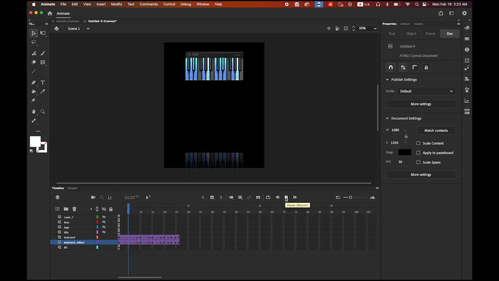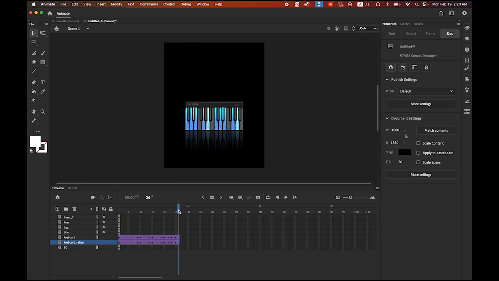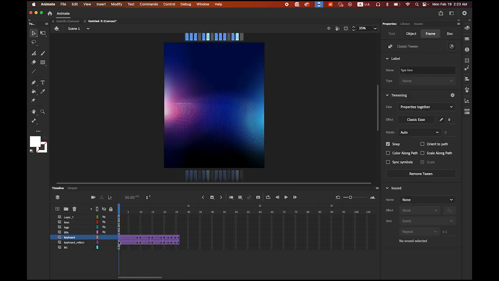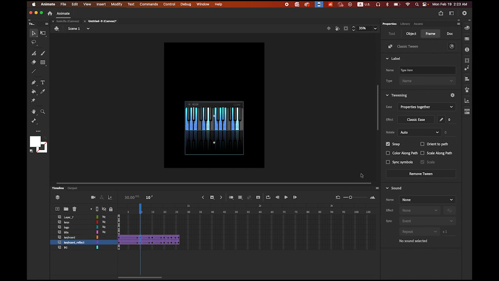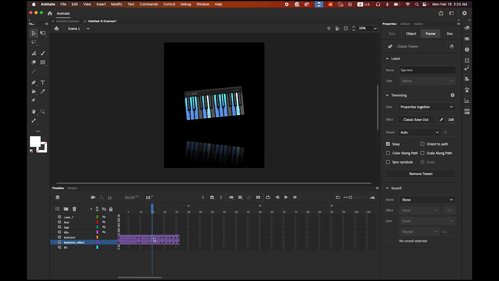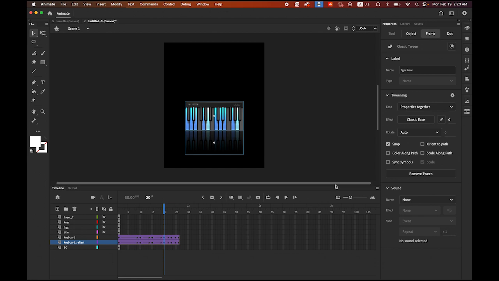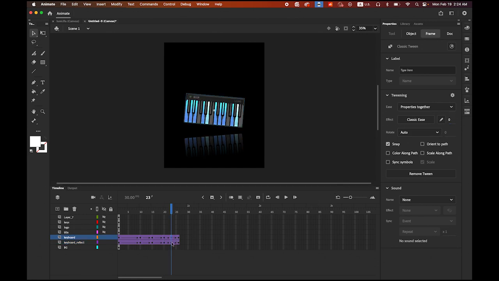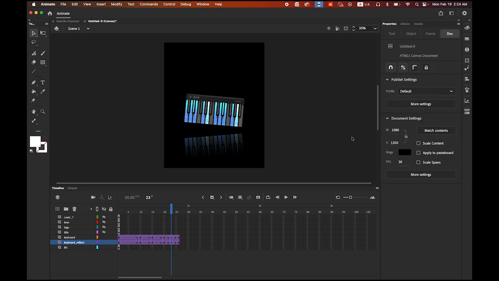So it is working, but just to make it more realistic, I'm going to change these options. So on my first keyframe, highlight both two keyframes. On your properties panel, ease option, I'm going to change it to -100. Now second keyframe, highlight both, this time 100. Third keyframe, -100. Next one, 100. And the next, -100. And now see the difference.